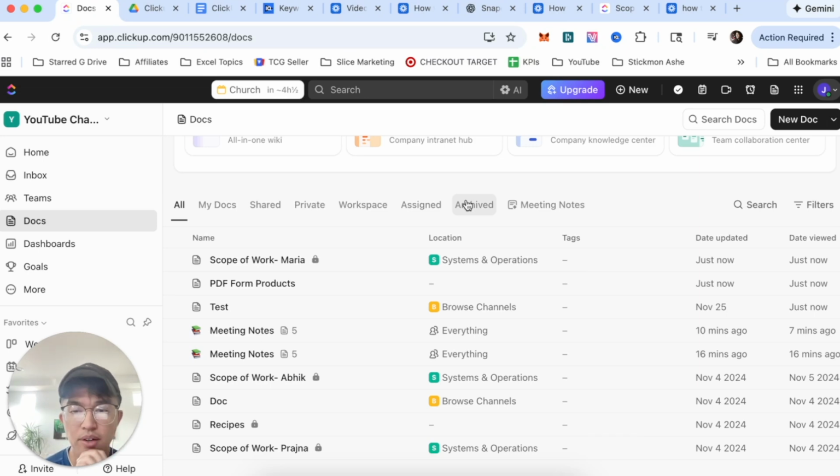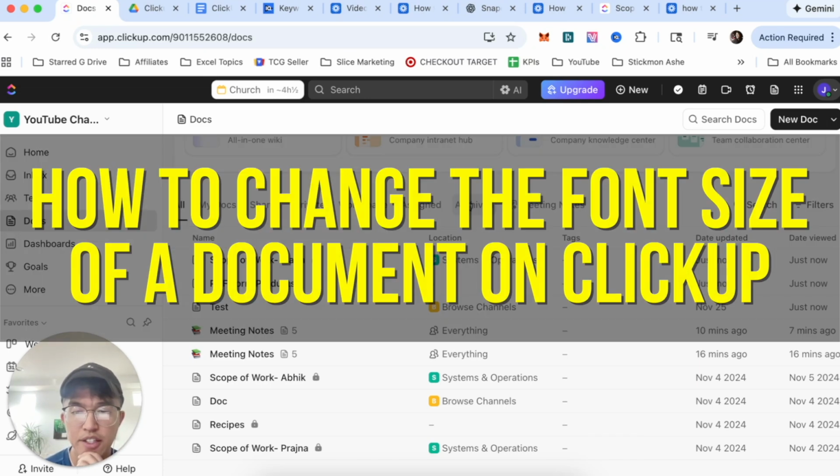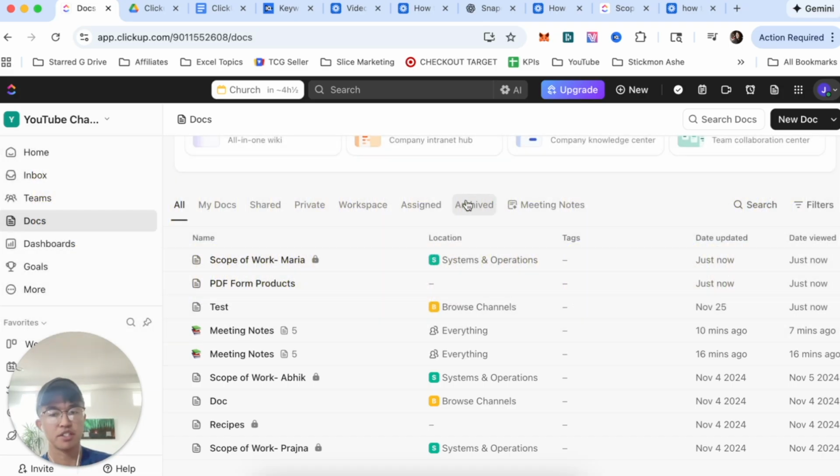And in this video, I'm going to show you how to change the font size of a document on ClickUp. Now, this video is going to be particularly useful for individuals. Let's say that you got started using ClickUp and you want to go ahead and change the font size. How do you actually go about doing so? Now, this video is going to be short, sweet, and simple, guys. There's not going to be a lot of steps involved.